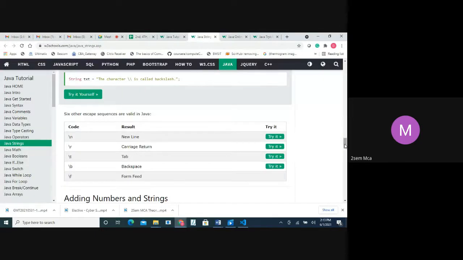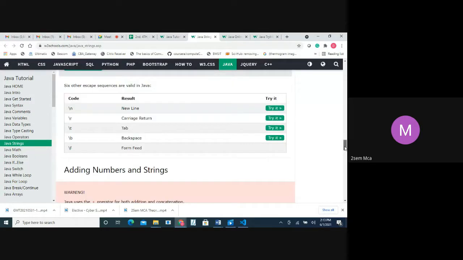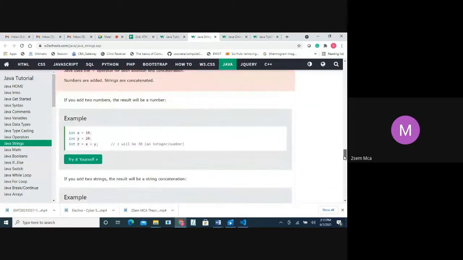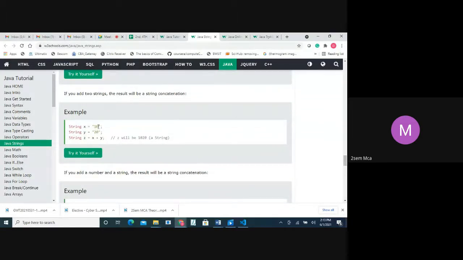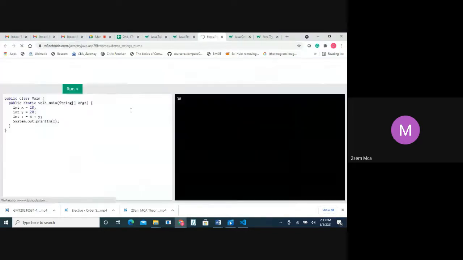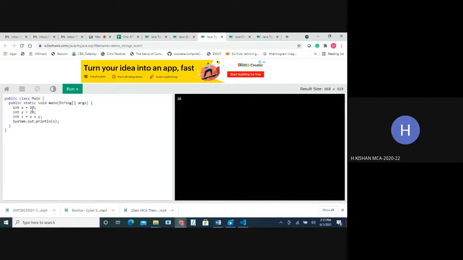So adding a number and a string, is it possible? It's not possible. But when we have two integers, then we can add. Let me show you this one. Let me complete this integer one. What we are doing is adding 10 plus 20 and storing it in Z, and we are displaying Z. So the result will be 30.